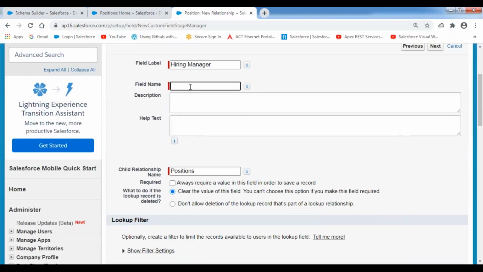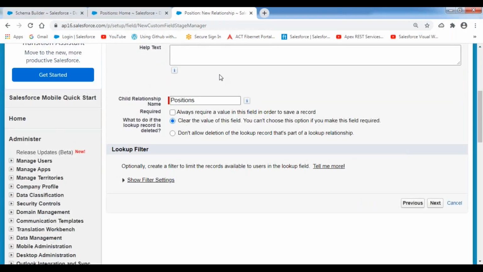Specify the field name. I'm indicating the field name as hiring manager. When you come down here, you will have a few options available. Now, the required checkbox is not selected here. Currently, this required checkbox is not selected. Here we have two radio buttons available. The first one has been selected, and the second one is not selected.